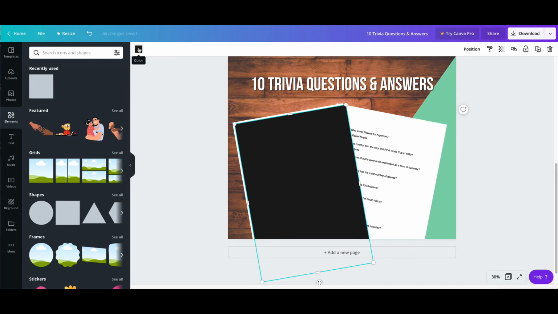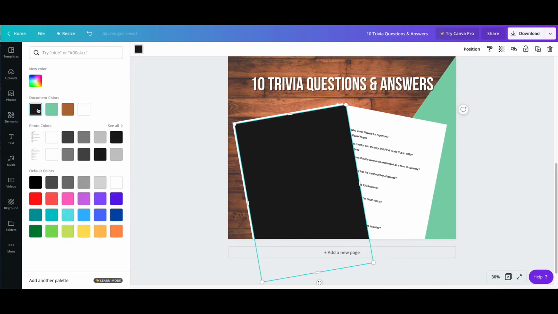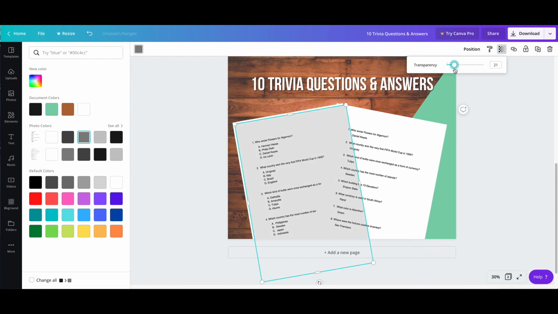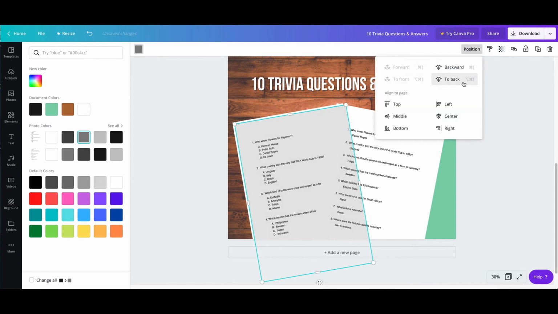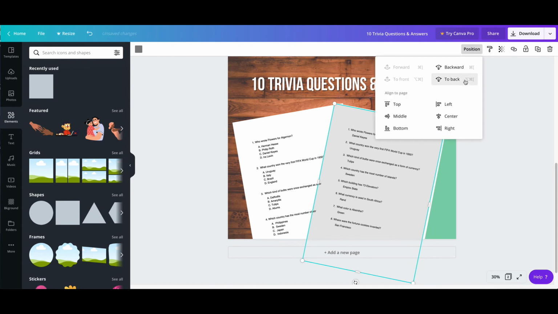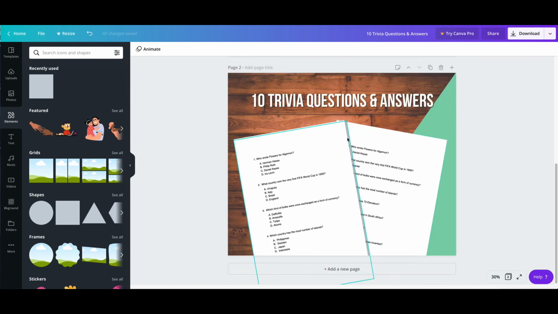And now what I'm going to do is go to color, and I'm going to click on gray here to see if that works better, and lower the transparency. I'm going to go to 20. I'm going to position this to the back. Okay, so I copied and pasted and I made another one. I'm going to position this to the back. What I did was I tried to adjust the drop shadow as much as possible to this paper right here. As you can see, it kind of made a drop shadow effect right there.